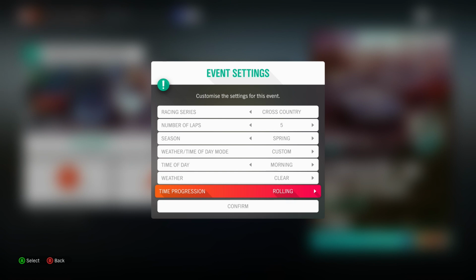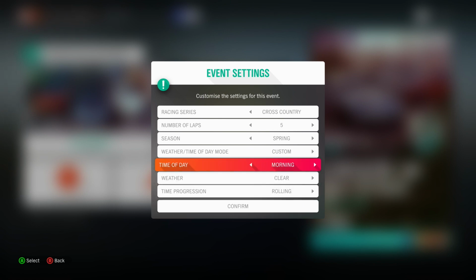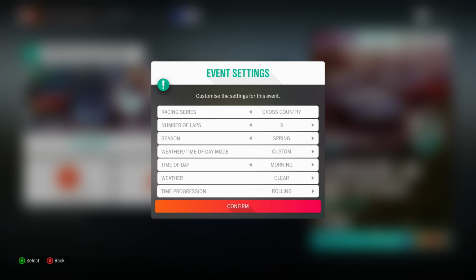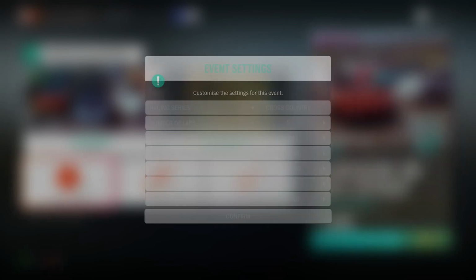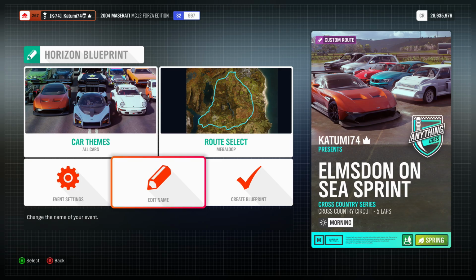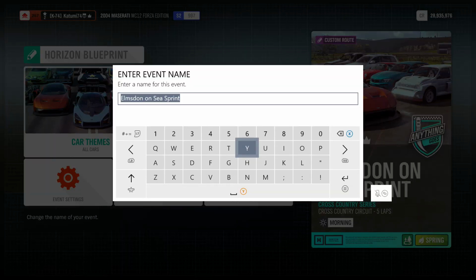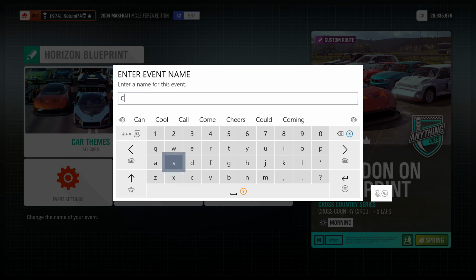We'll have it on rolling time. So it's going to take us about 40 minutes to get around it. Maybe it will go to about afternoon by then, I'm not sure. So those are our settings. The name of it, let's call it something. So it's a bit of a loop, so I'm going to call it, get up there.